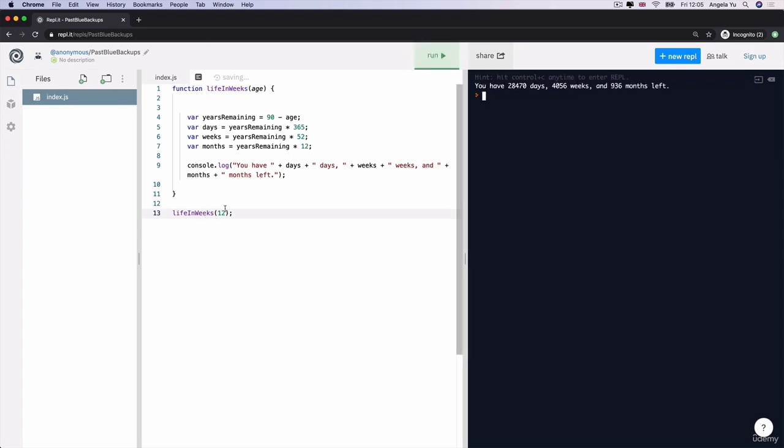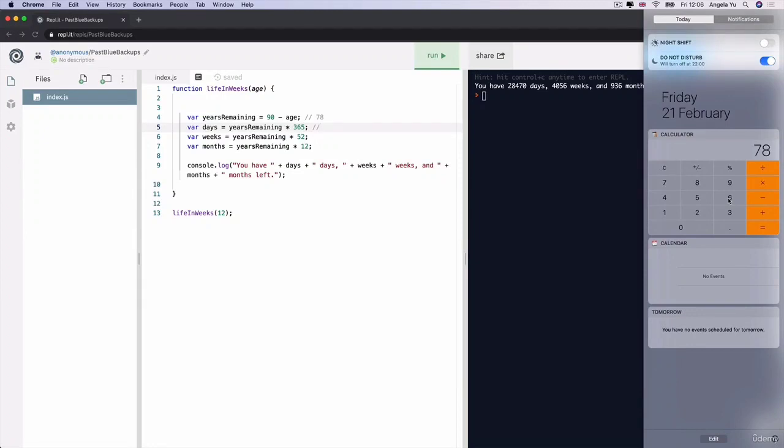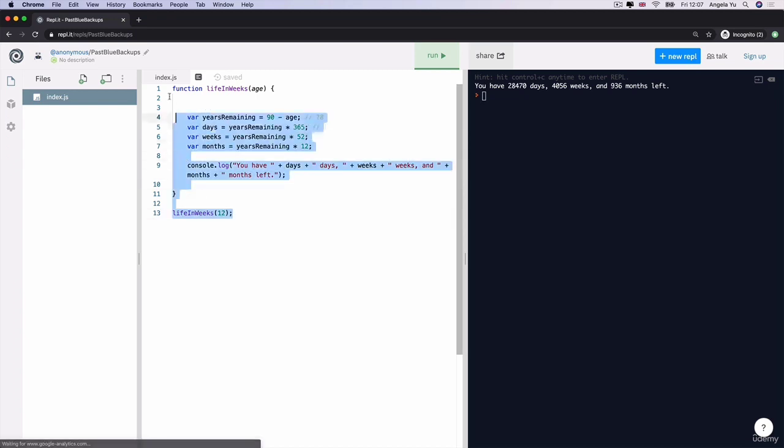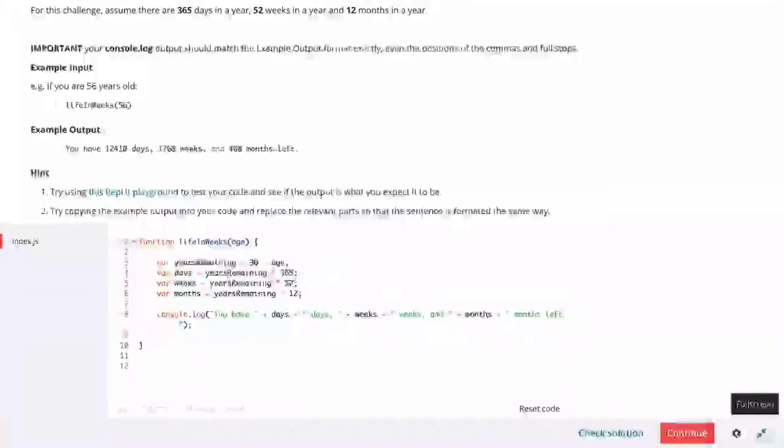If I was 12 years old, 90 minus 12 is going to be equal to 78. So the days remaining will be 78 multiplied by 365, which is 28,470. The weeks remaining will be 78 multiplied by 52, which is 4,056. And finally, the months remaining will be 78 multiplied by 12, and that's 936 months.